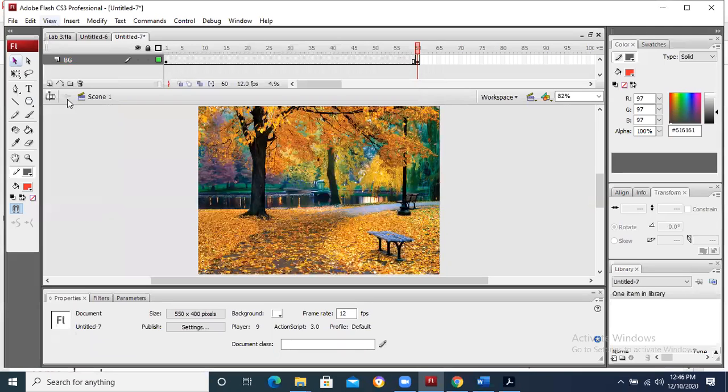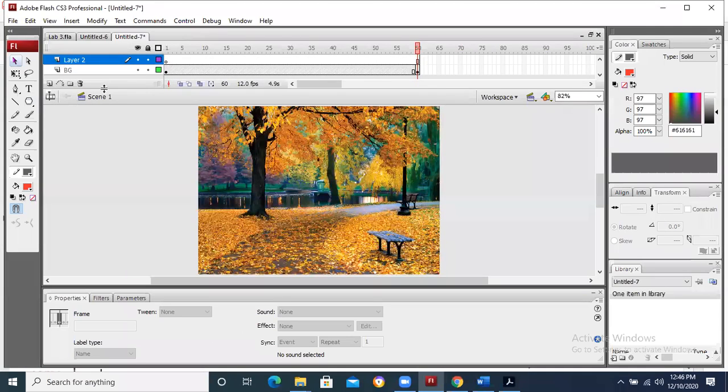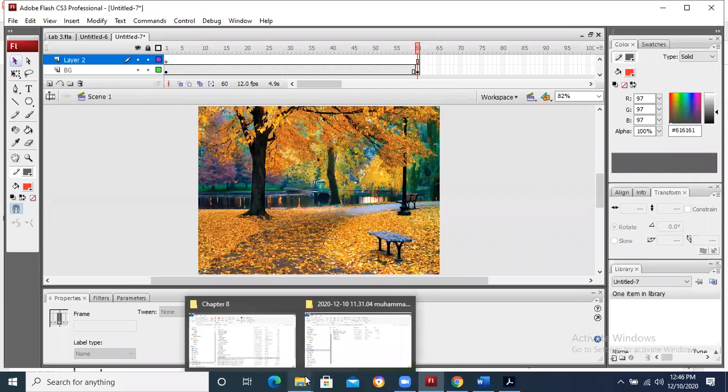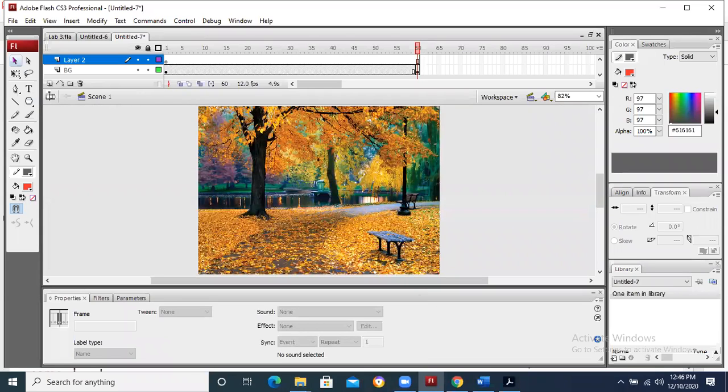Take the example that I take one layer over here and I can show, for example, one bird flying over there. We can take such kind of thing on the background. Import and import to stage. This is the thing that we do.